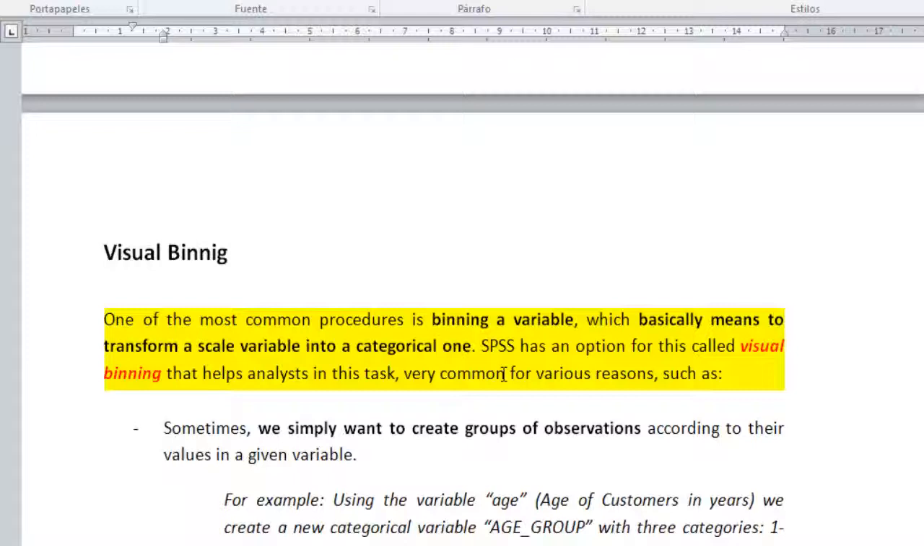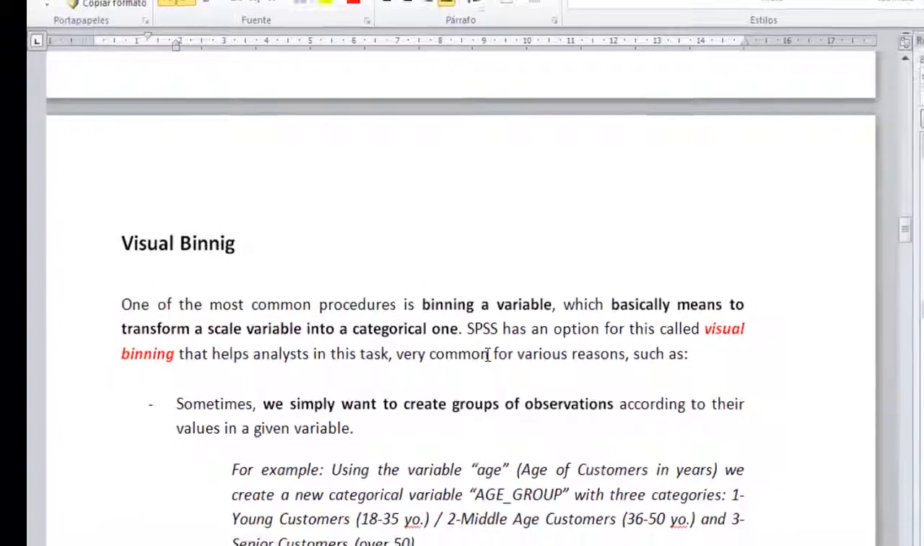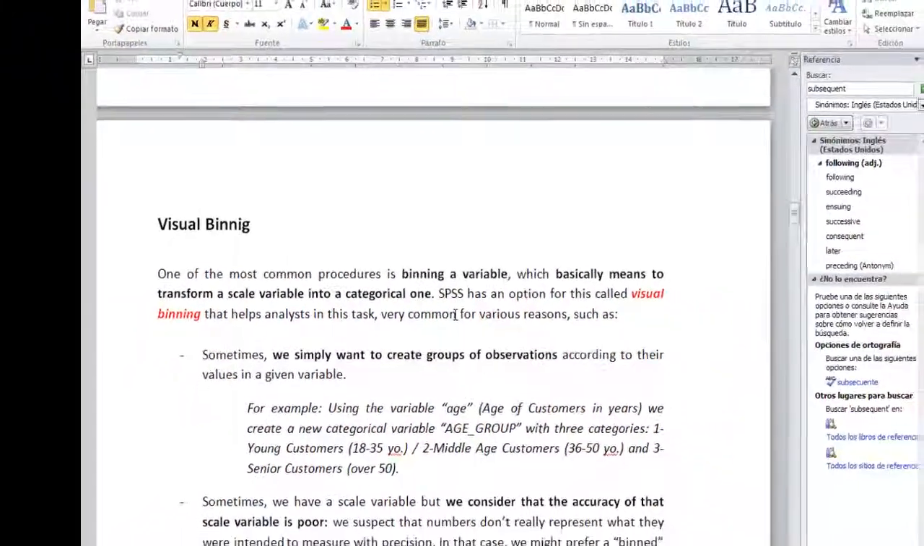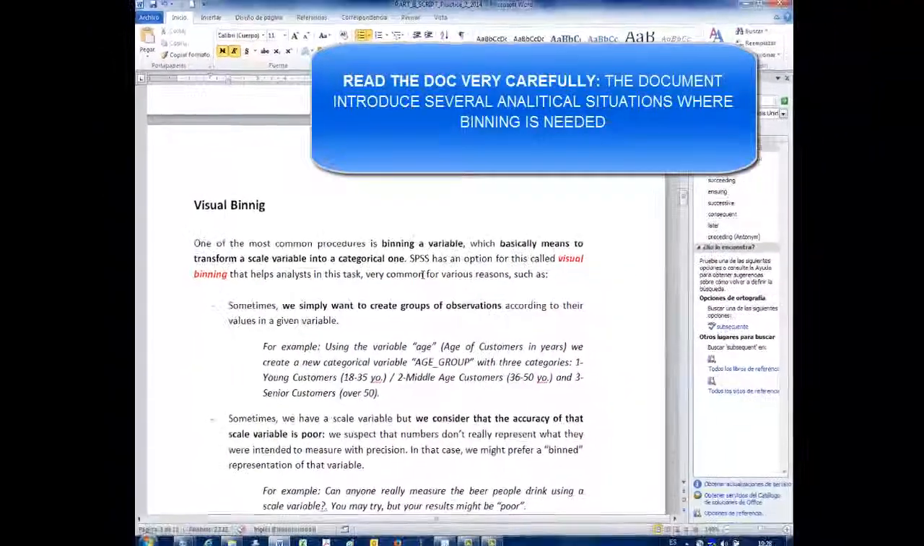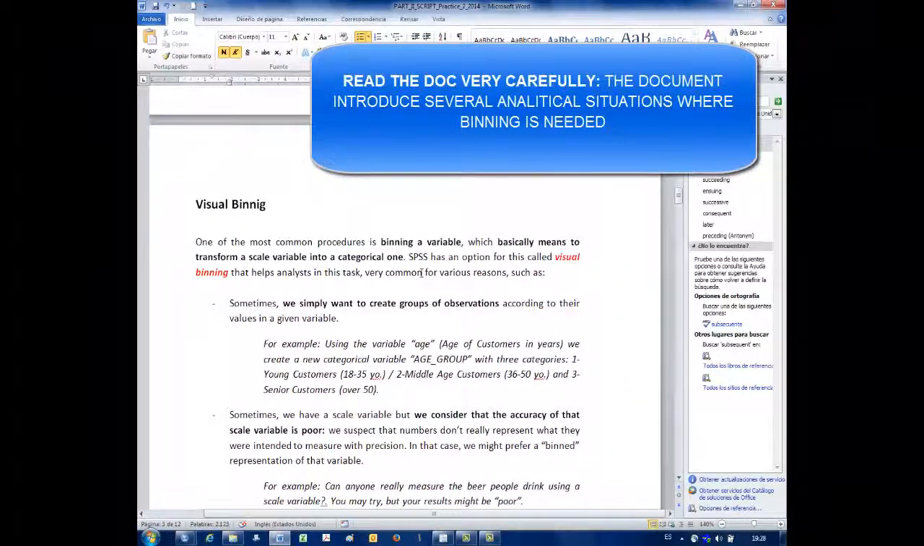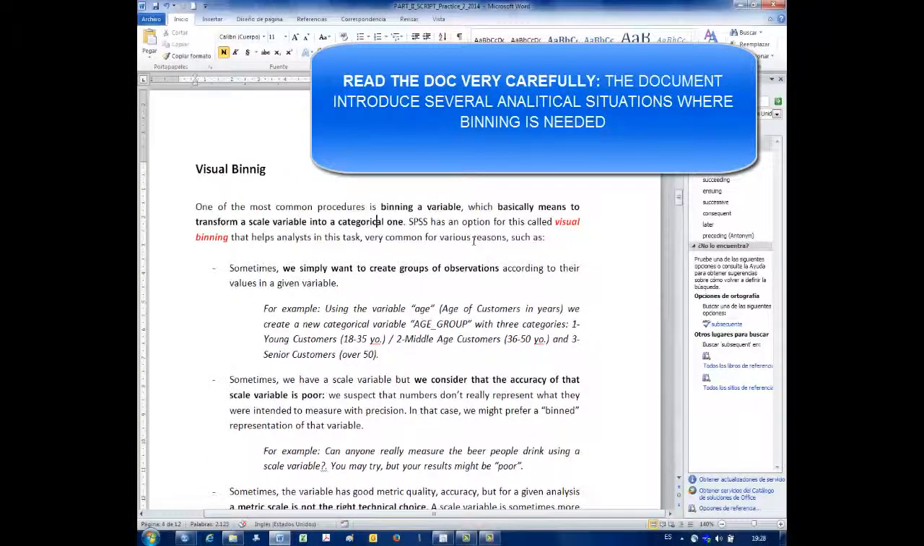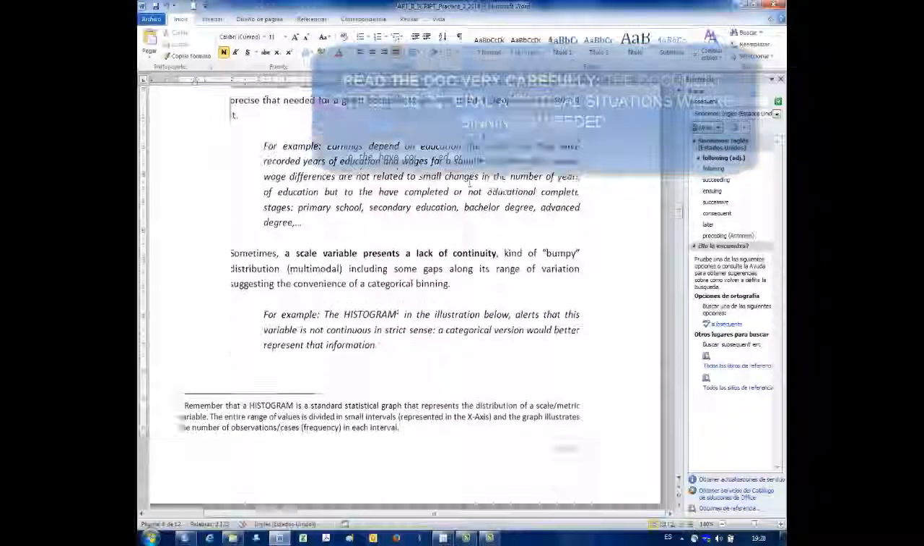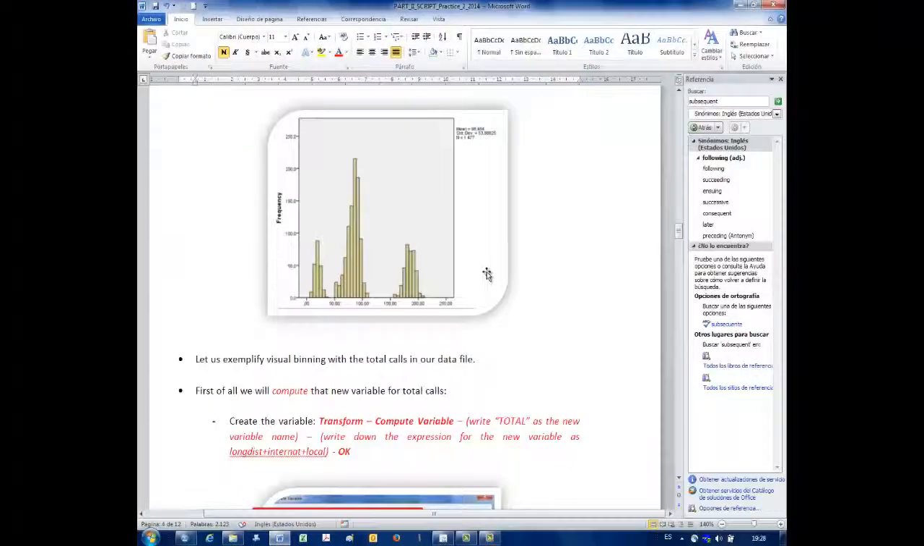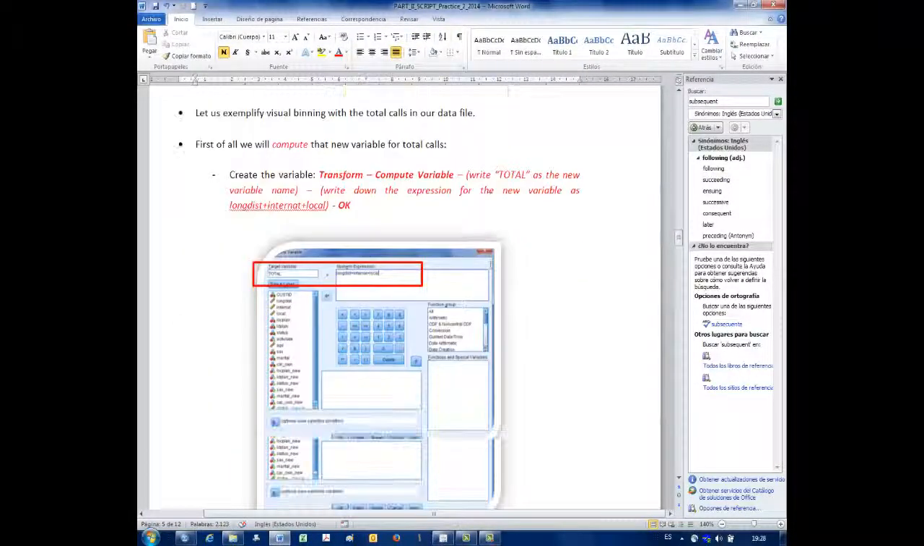have to say that this command is quite important and commonly used by analysts. So I would say please read very carefully the introduction in the document to this command, in order to clearly understand why we need this kind of command in real life and why it's so important. Okay, let's move to the example. This is the aim of the video.